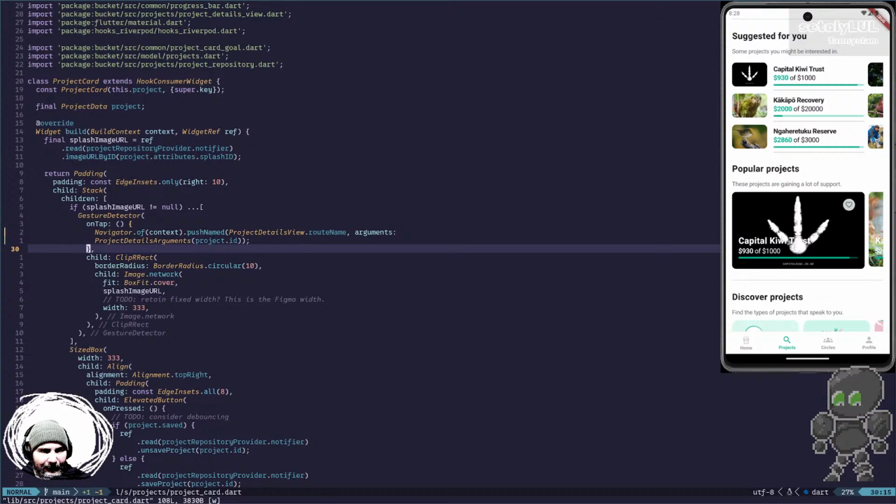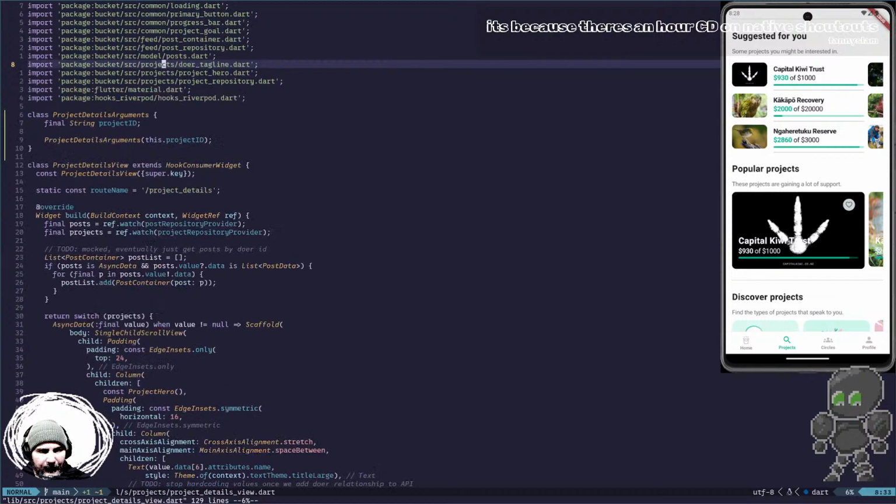Okay, so that's a thing. So now every time we navigate to a route, it should say what project, it should provide whatever project. Okay, so now we need to consume that value.